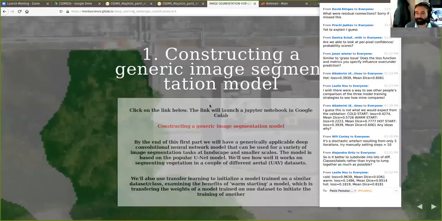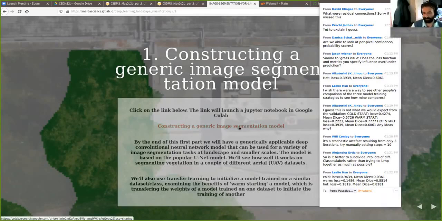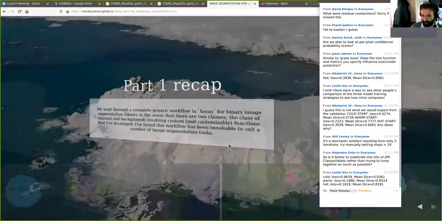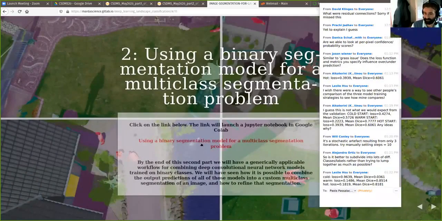Actually, before I move on, I wanted to remember to say that this is going back to our course website, the Deep Learning Landscape Classification that you all started from. You probably clicked that link in order to get here. We're now moving on to this one. We're using the same model now, but for a multi-class segmentation problem, so we're going to be estimating a few different features at once.